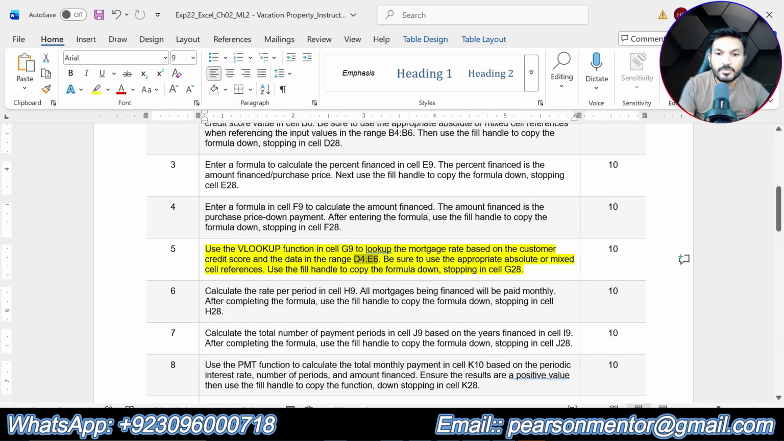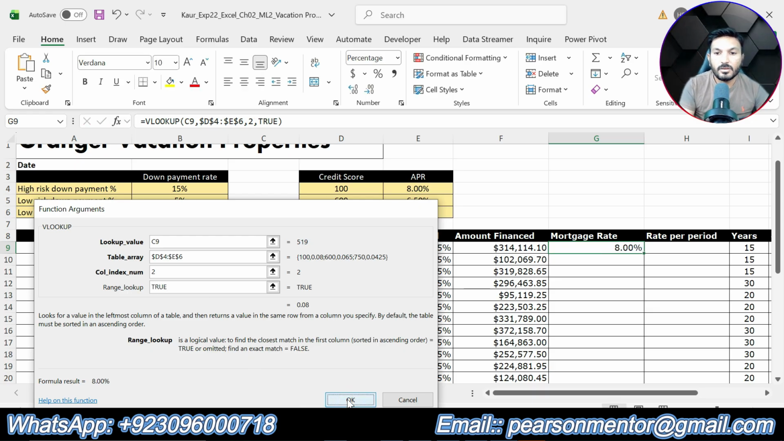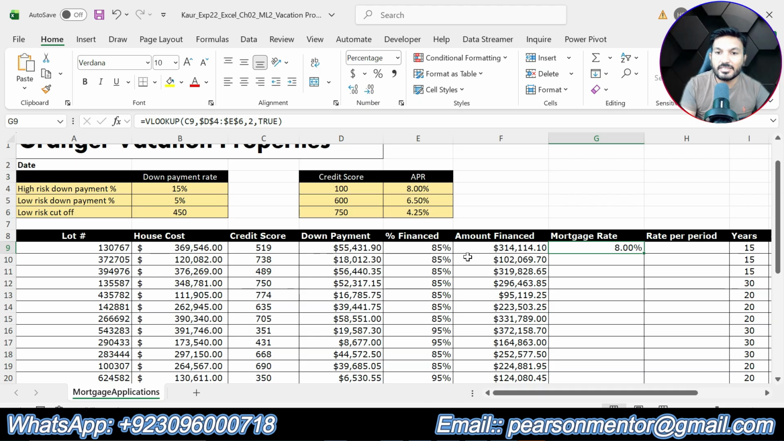So now it is saying, be sure to use the appropriate cell, use the fill handle to copy the formula down, stopping in cell G28. Okay, so now we are supposed to type range lookup. We have two range lookup options, true and false. When we are going to take an exact value, we use false. When we are going to take an approximate value, then we use true. So here we will use true, okay? So we got 8% for the credit score 5119, okay?